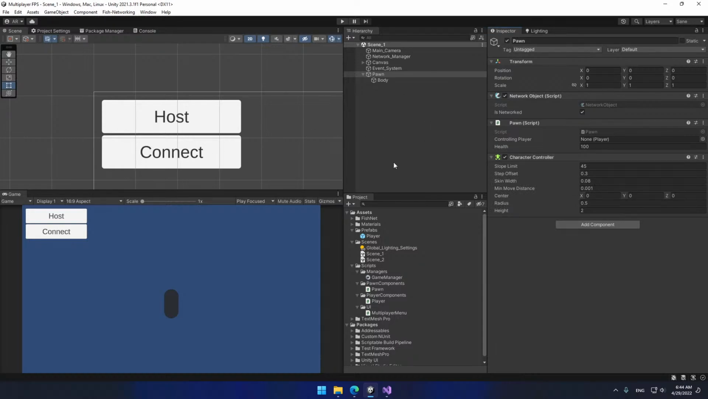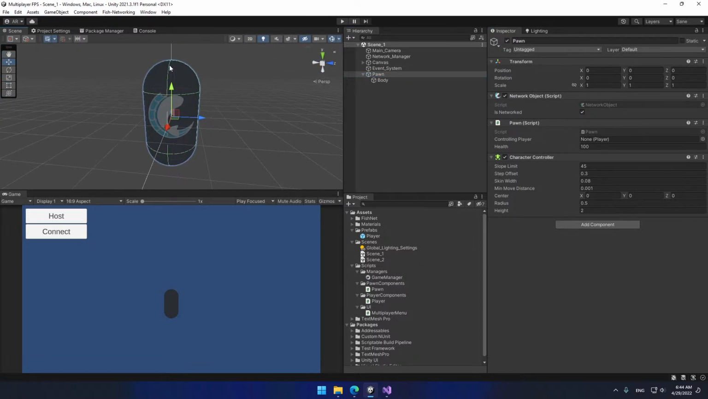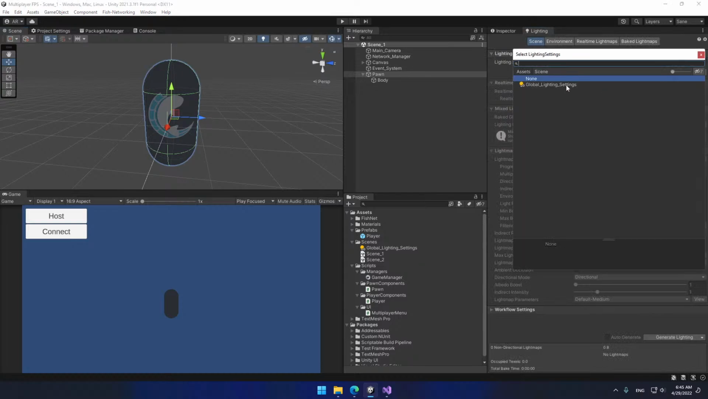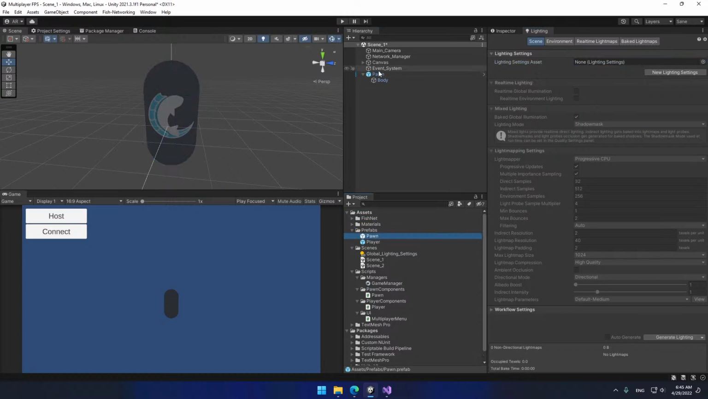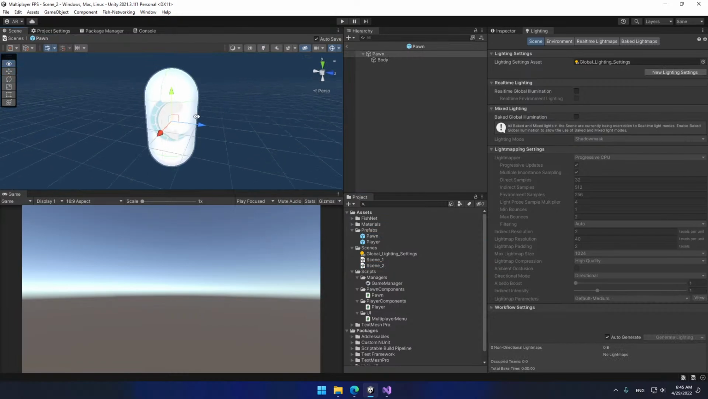Okay, let's see. Yep, as you can see here. Let's go and real quick generate the lighting. Oh no, that's not the right scene. So let's create a prefab of our pawn, save our scene, remove it from here, and go back to scene number 2. And let's open up our pawn prefab. As you can see here, it's a white capsule.